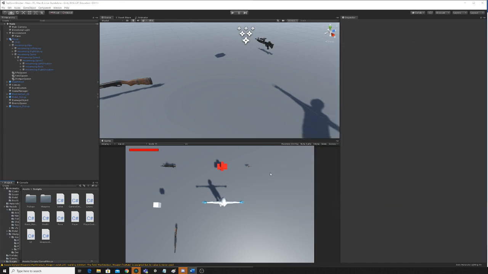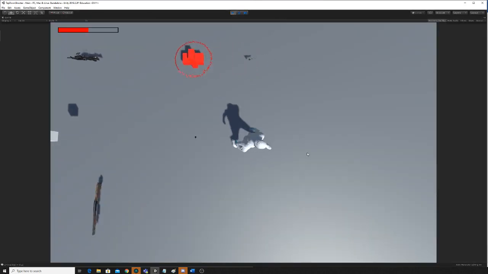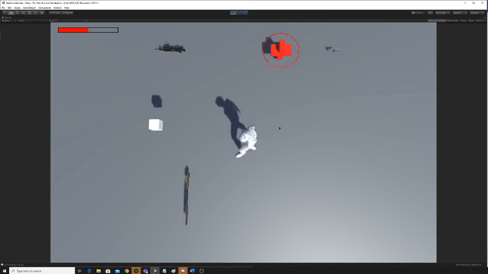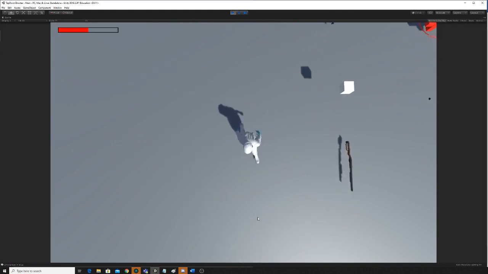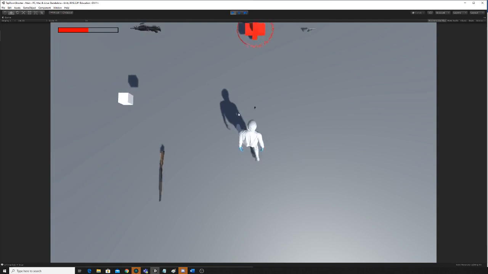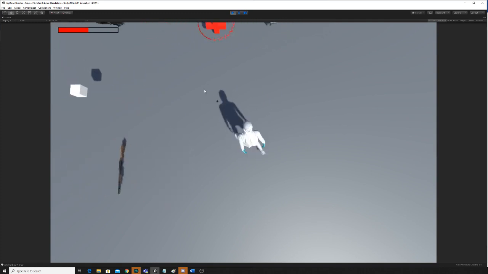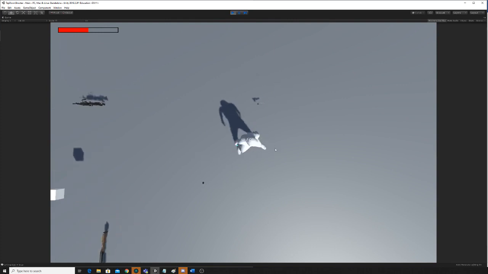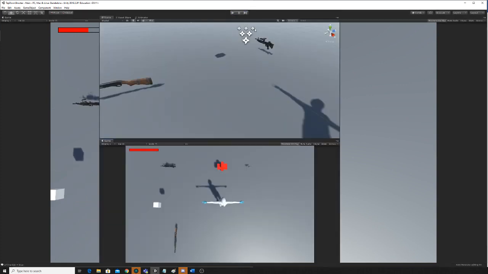So first, let me just show you that I have everything from Milestone 1 in. I didn't change my player character, but as you can see, I can move around and the camera follows the player, and as I move my mouse, the player turns to follow it.